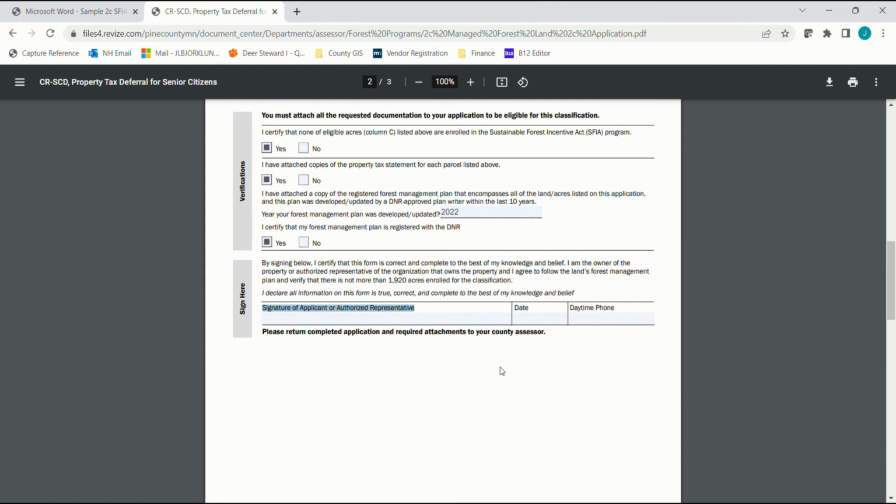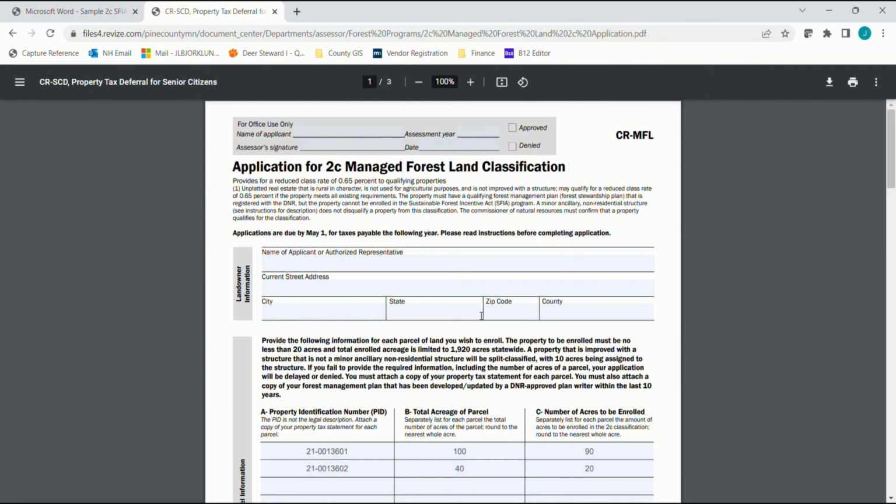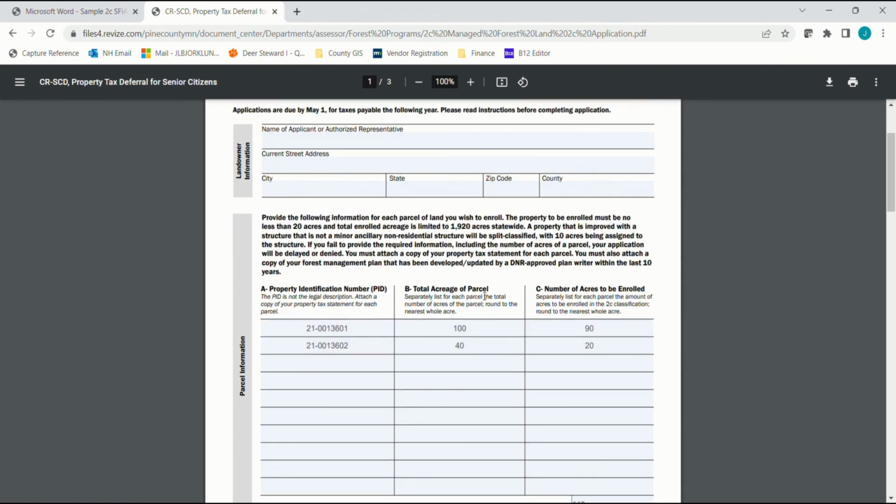Most counties are taking digital copies of this application. You will have to print out and sign the application. They won't take a typed signature like this. That won't work. You actually need to hand sign that. So once you're able to hand sign that, all you got to do is send that into your county assessor, with a copy of your stewardship plan attached, which I may have already sent into your county assessor for you. You can check with me on that, and then you're good to go.